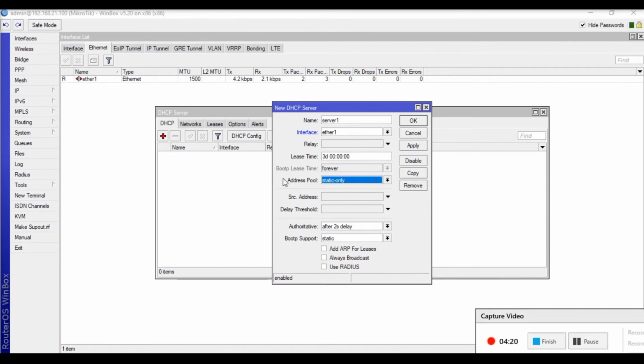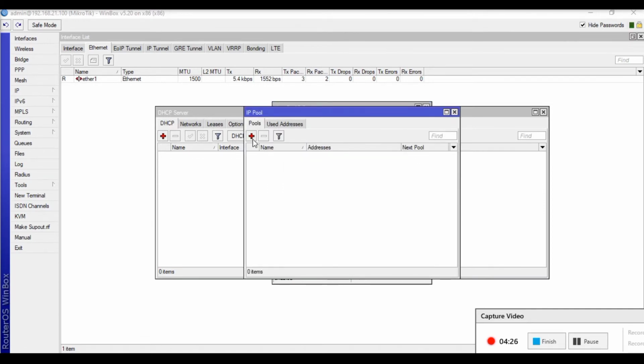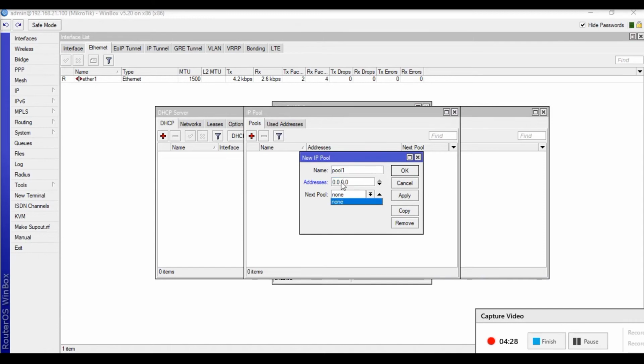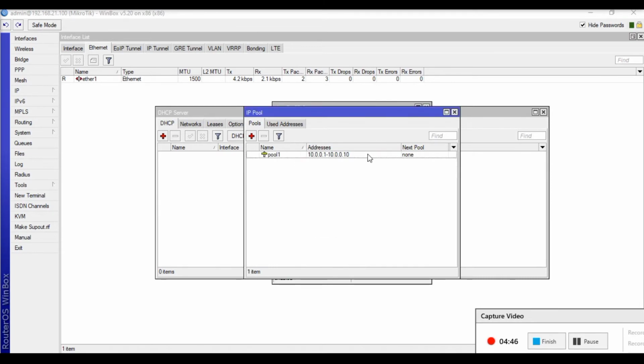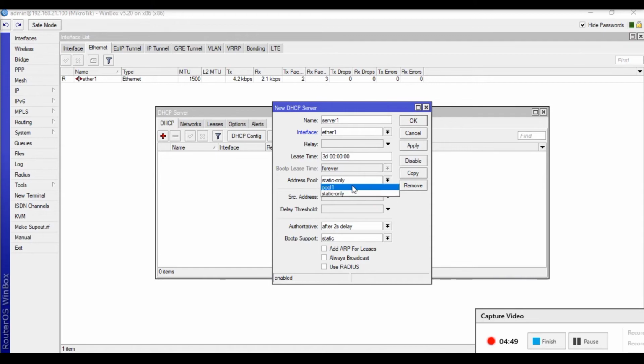Here we are going to define the IP pool, click plus, and I will be setting a pool. Let's set a pool of 10 IPs, 10.0.0.1 to 10.0.0.10. So this is the IP pool of 10 IP addresses. Apply, OK, and here you can see the pool1 that I just created. So I can select this pool and all of the IP addresses will be going from that pool.